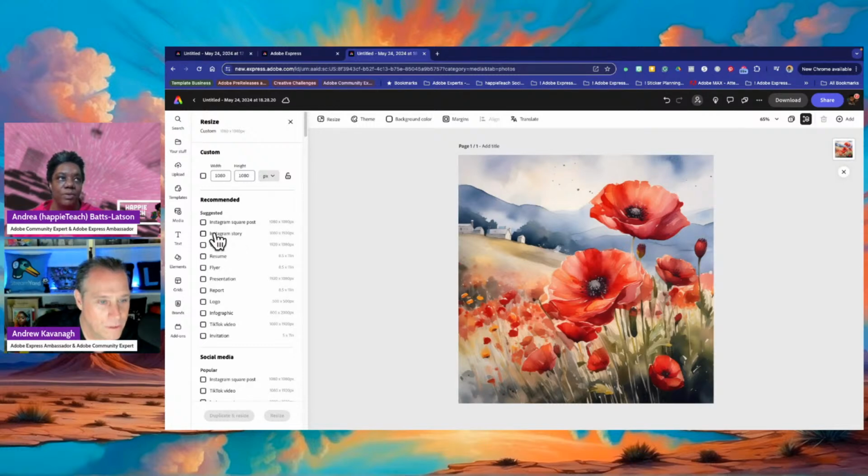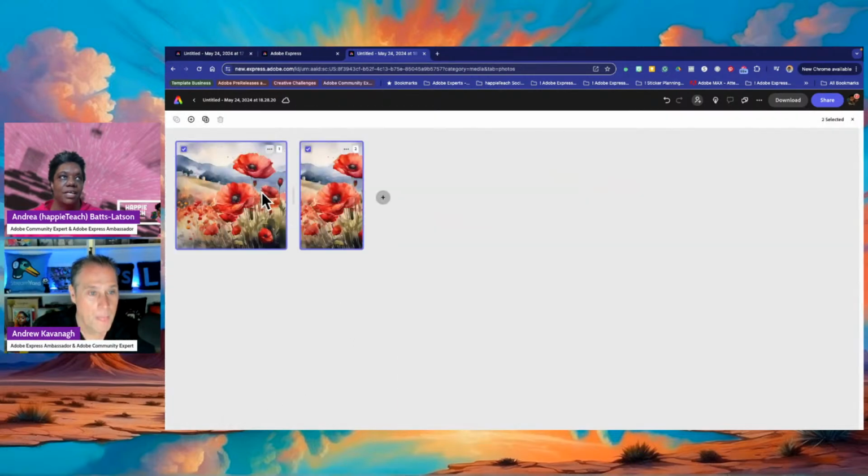We put the last one on your Facebook page. This one we can put on Instagram story. So if I click this, I have options, and I'm actually going to choose the second one because I want to keep this one intact. So I'm going to choose duplicate and resize. Resize will just resize this one. Duplicate would duplicate it first and then resize it. And you'll see I have two images.